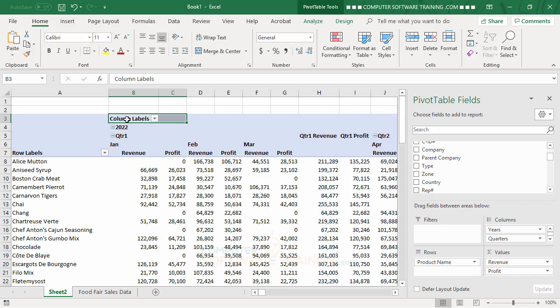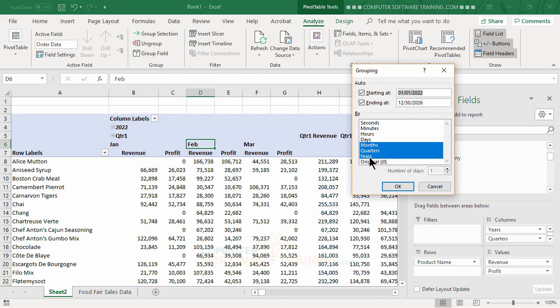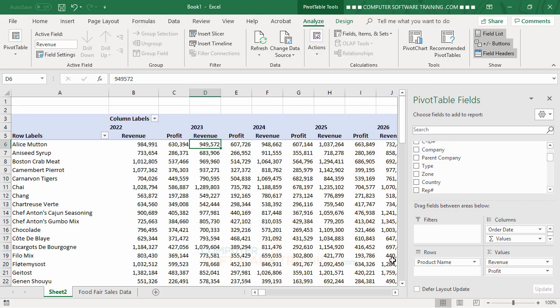Now this is broken down by many things. We've got not only the years, but we've got quarters and we've got months. That's a little too much. All we care about is just the years. So if we click on any one of the labels that are date related, go back into Analyze, go to Group Field, just click on Years and get rid of the other ones, so we'll just get that selected there, hit OK, and there we go.